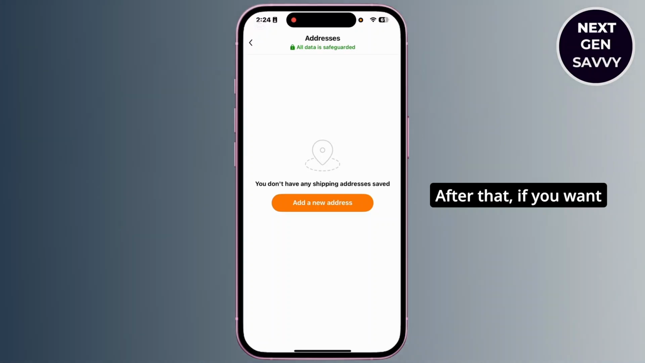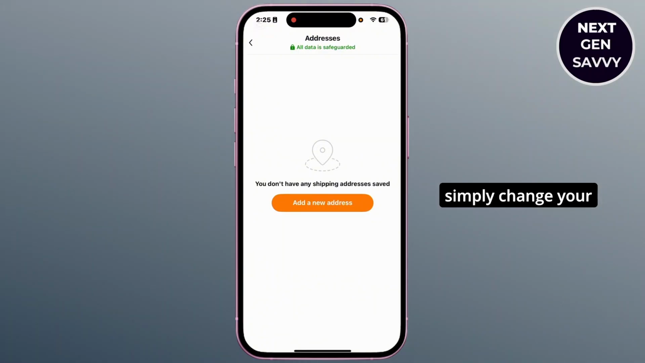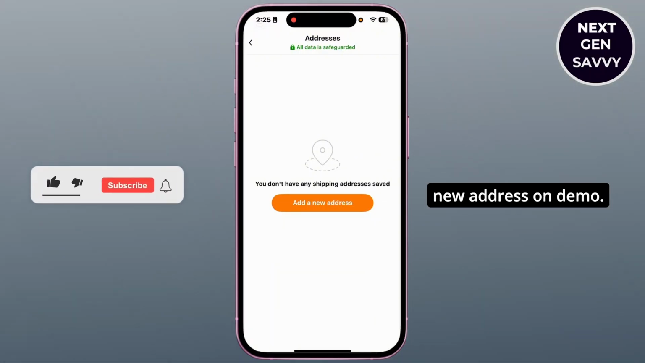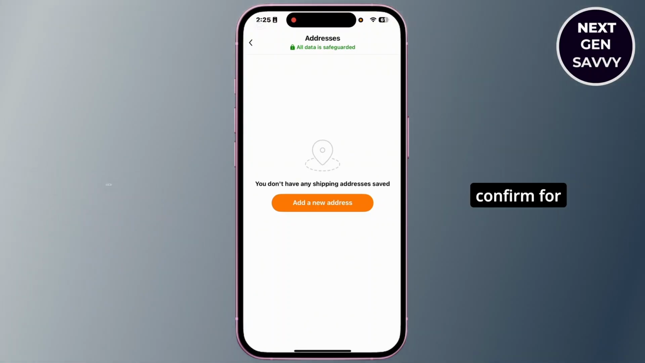After that, if you want to re-edit or re-add, simply tap on the edit option, and from there you can simply change your address or add a new address on Temu. After updating your address, ensure you save the changes to confirm the updates.